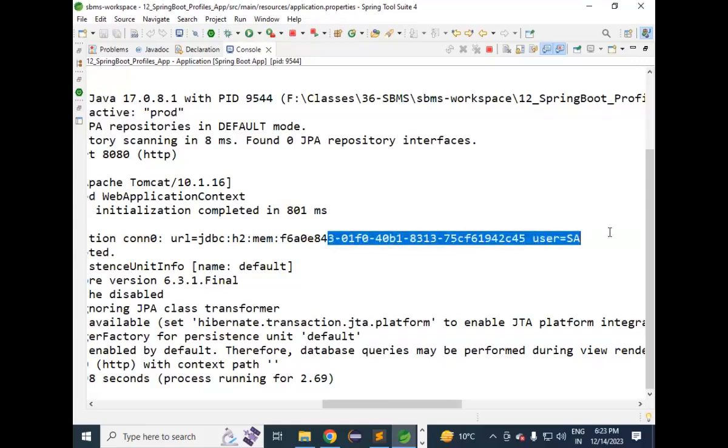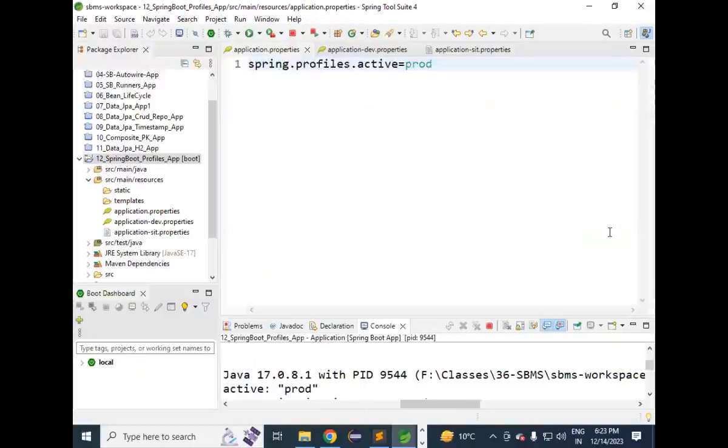If you activate dev, it will load our URL, our username. If you activate SIT, it will load the MySQL database properties. So based on the environment, we can specify the configuration properties. In real time, in every project, this profiles concept will be available to simplify application deployment in multiple environments. So tomorrow, when a DevOps engineer wants to deploy the project into a particular environment, what do you need to do? Just change the profile name, just activate the profile, then it is going to deploy.